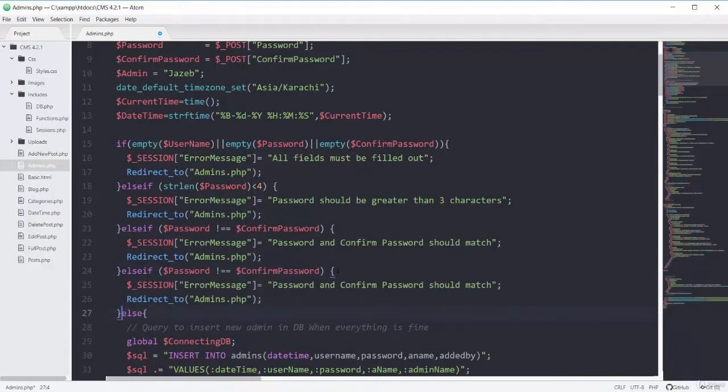So in this else if block we will have a function with the name of check username exists or not. In this function we will pass our username as an argument, and in the error message we will show this error message: username exists, try another one. So let's define this check username exists or not.